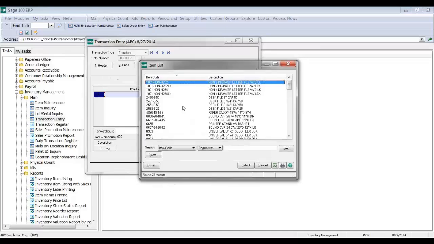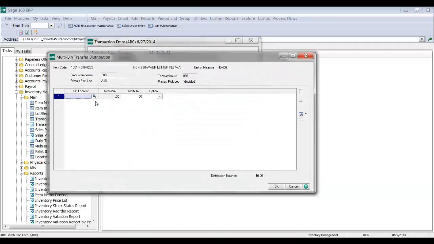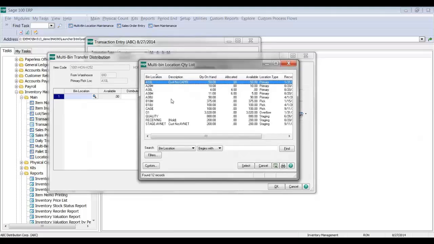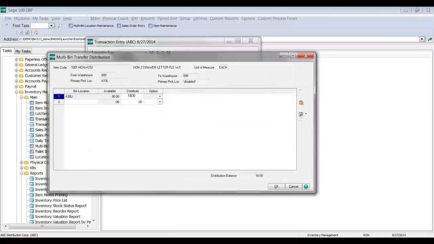So in this case, I'll transfer 10 pieces of this inventory from one location to another. And notice here it's showing me on top that the destination warehouse is disabled, and note the right-hand side is not requiring a bin location.